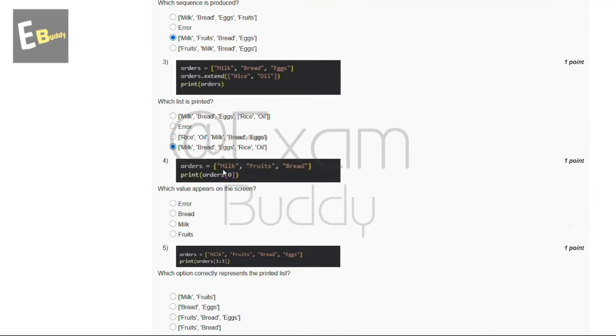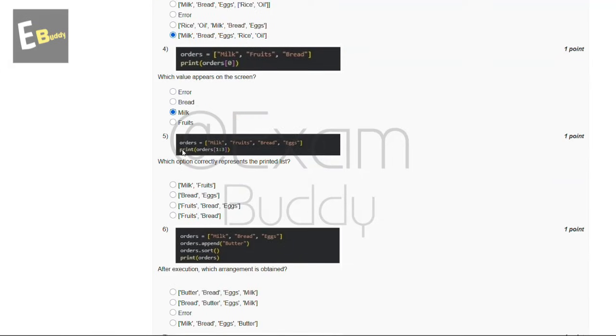Order is equal to milk, fruits, bread, and the question says which value appears on the screen. So these are the options, and the answer for our fourth question is milk. And now let's go to our question number 5. Orders equal to milk, fruit, bread, eggs, and the question says which option correctly represents the printed list. So these are the options, and the answer for our fifth question is D.